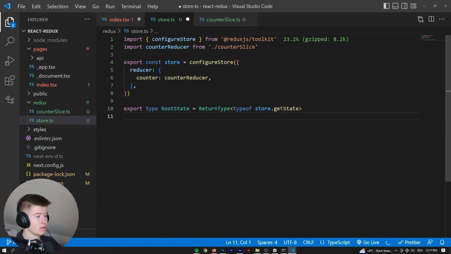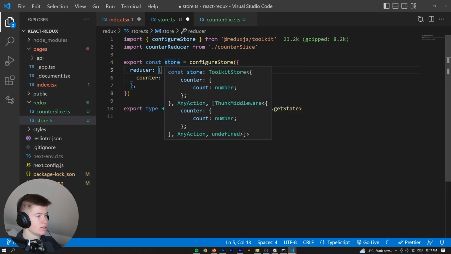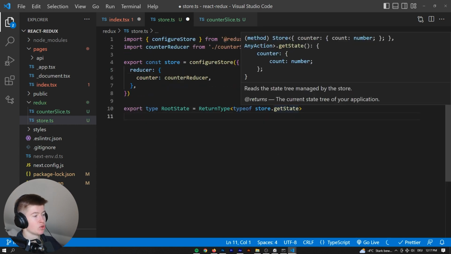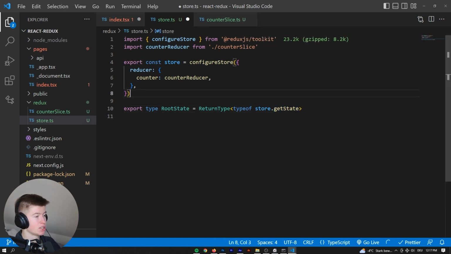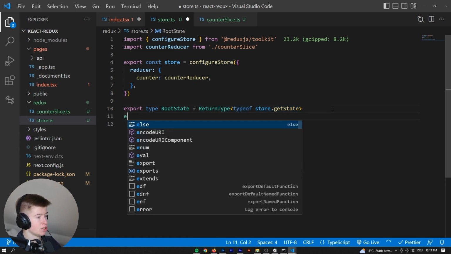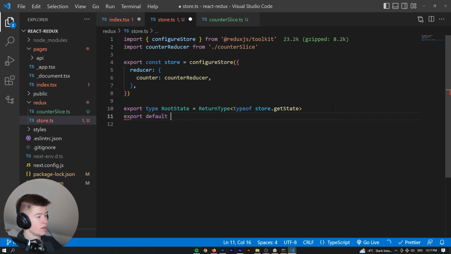I don't know why, but now it works. Get state, wait, is this? Well, that's weird. What I mean is weird is that I don't get any auto completion here, but it works just fine. So we're going to have the return type and then type of store dot get state. And actually we're going to export the store as a default instead of doing it this way. There we go. Save that.